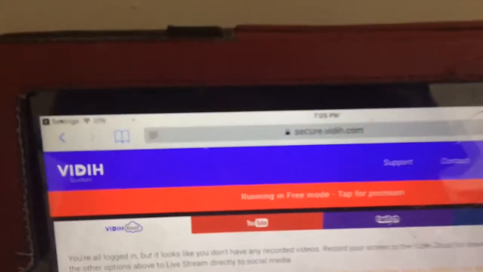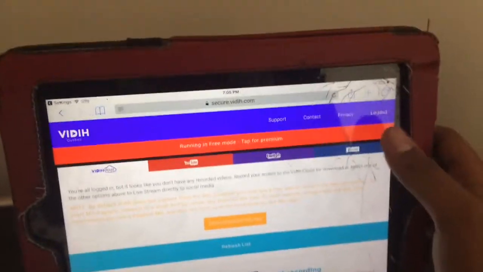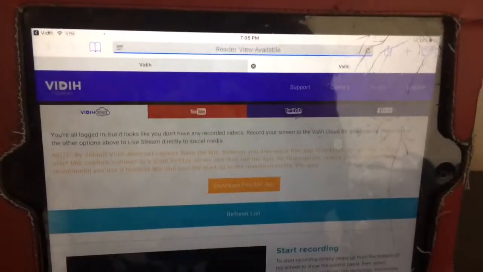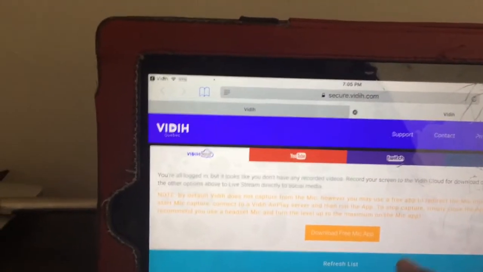After you've done this, it's running in free mode, which means recording is two minutes. But we just downloaded this application, so that will make it premium, with unlimited recording time. You just click on it, and that will take you to that application. It will say verifying. If it asks you for the password, just type it in. Okay, there you go.